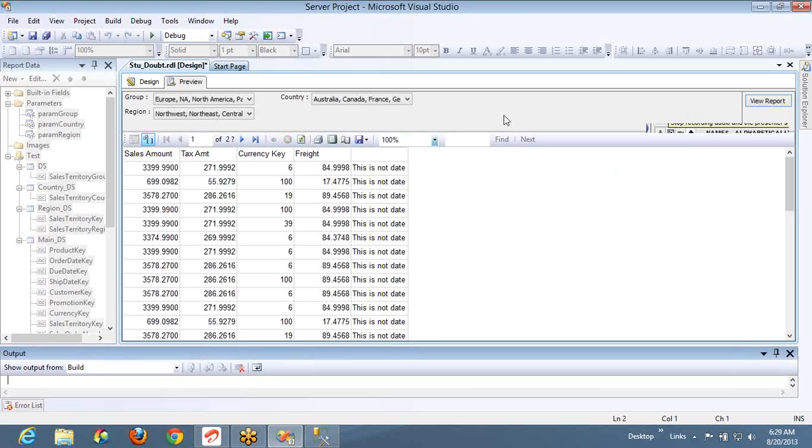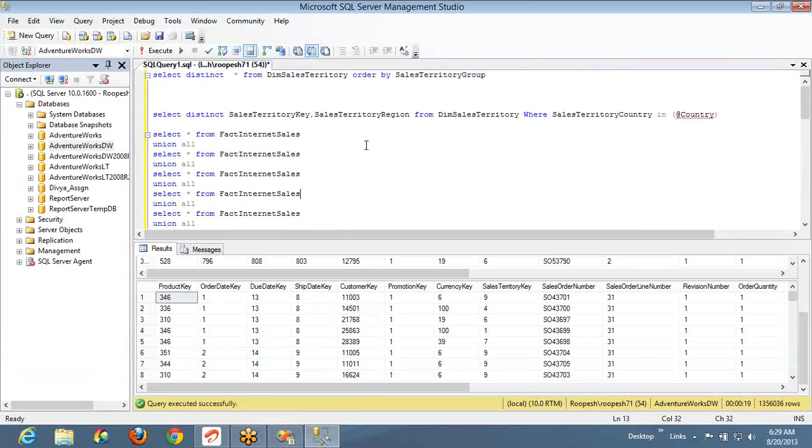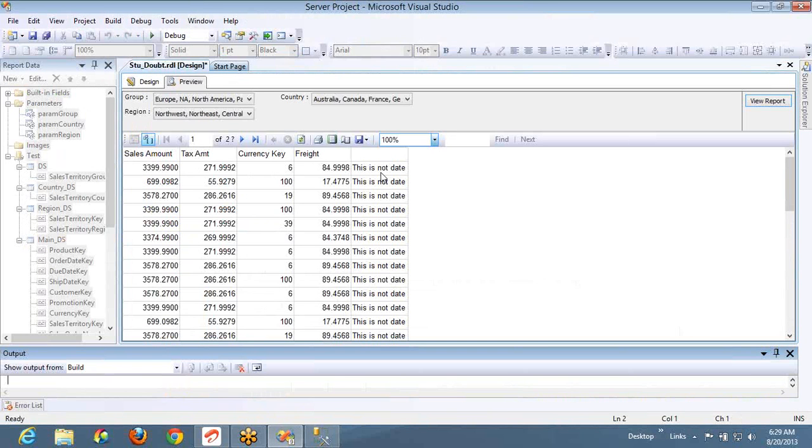Why? Because if you go to the database in SSMS, the order date key is an integer value. This is not a date column. That is why it is checking whether it is a date or not. This is not in date format. We are using a master table for this and using the key column here. What is the master table? Dim time is the master table and we are using time key here in the order date field. So that is why it is written this is not date.